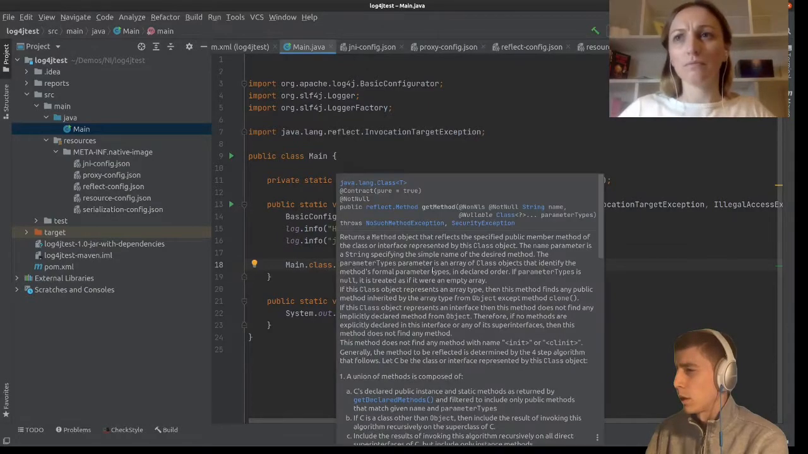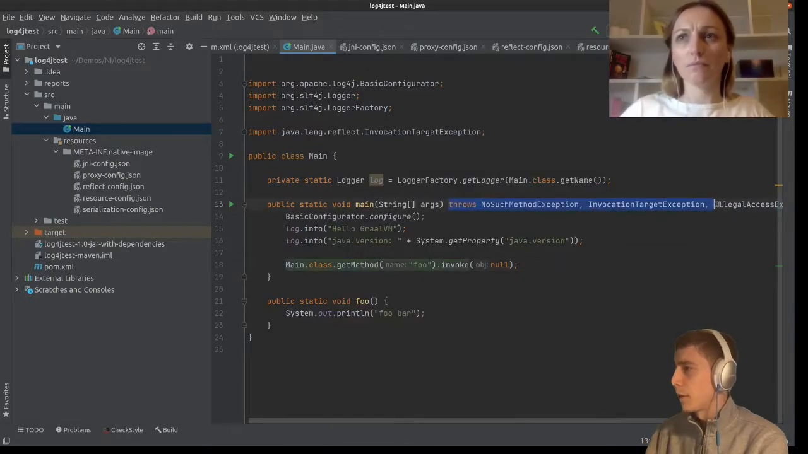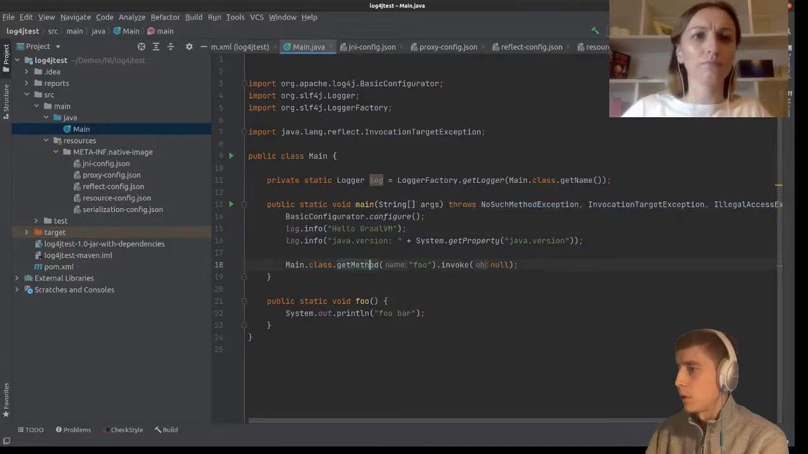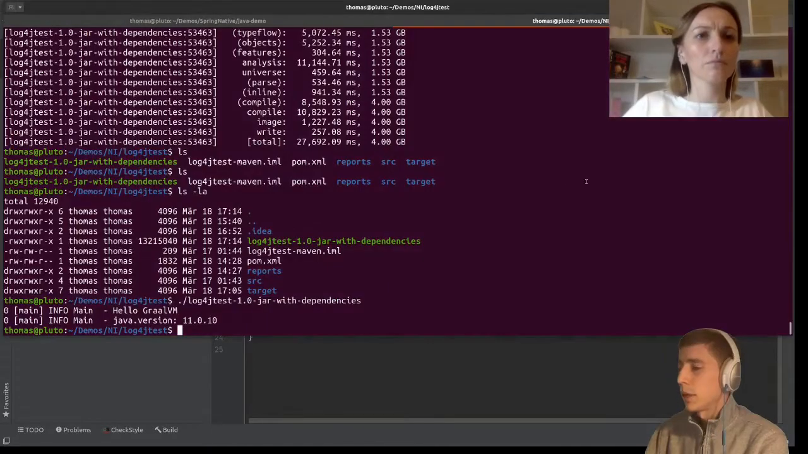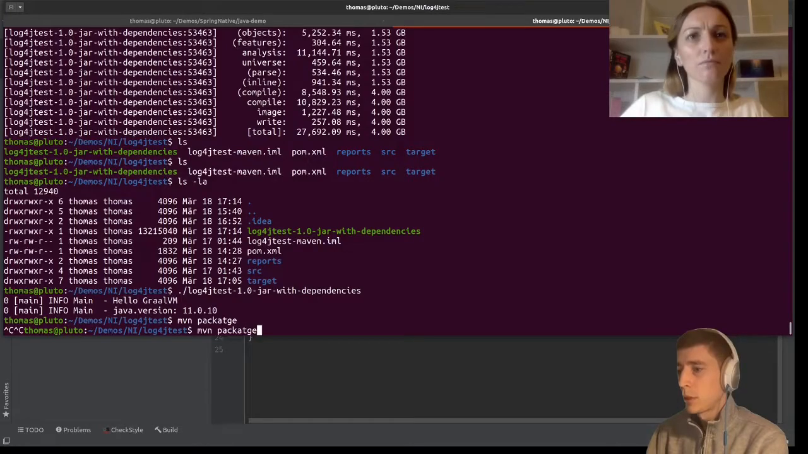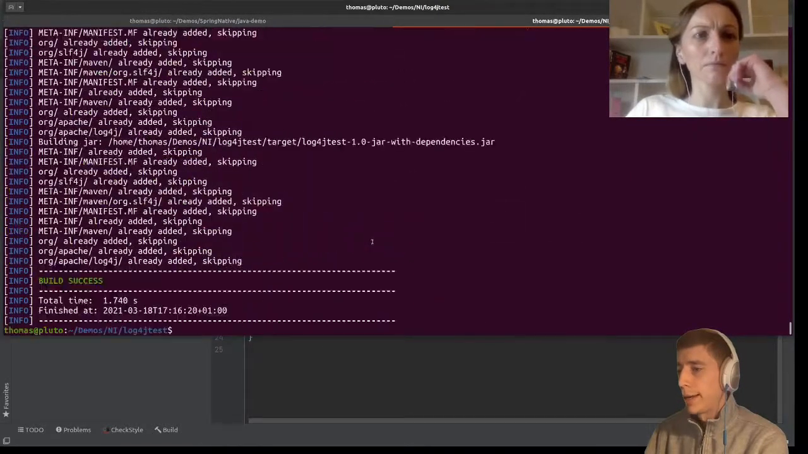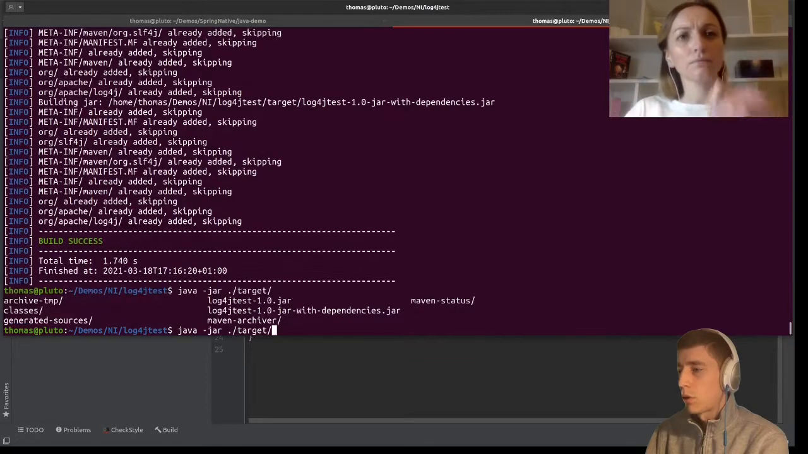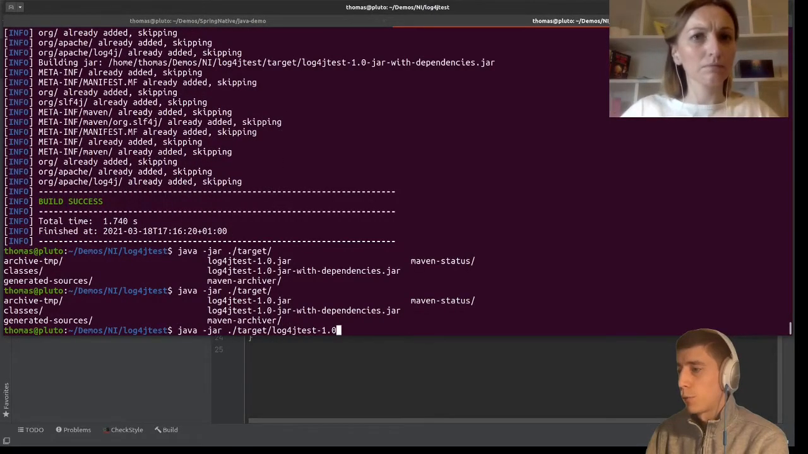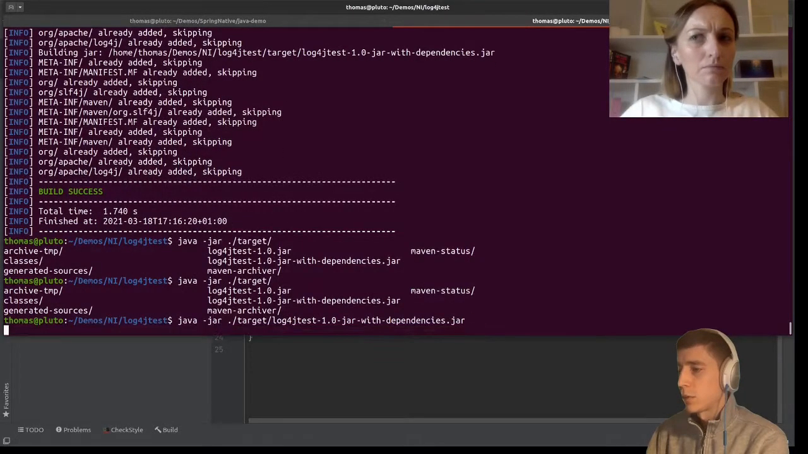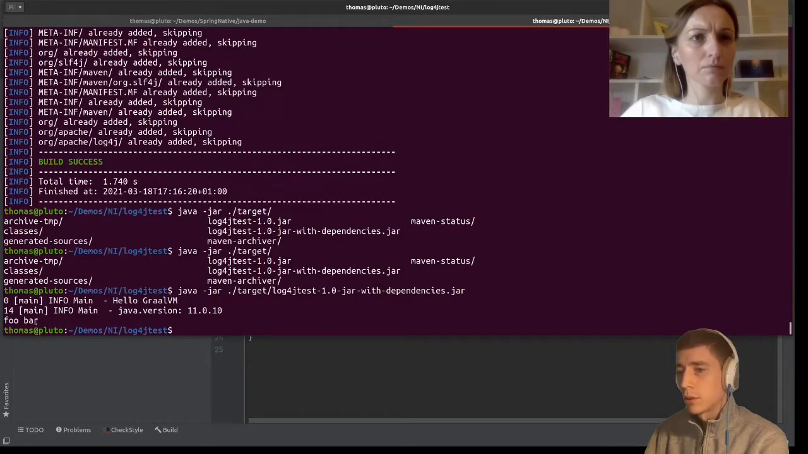Let's see. Yeah, we already have these exceptions here. I think this would still invoke foo here. I think so. So let's do mvn package. And after the mvn package, we can run our application with java -jar target and our log4j test with dependencies, and it will execute here foo bar.